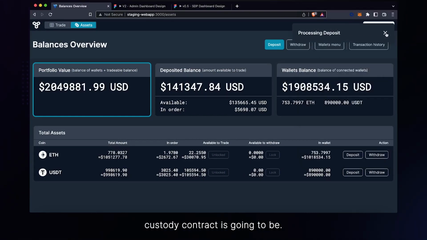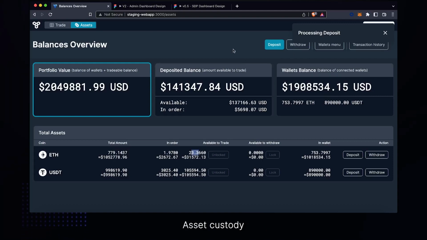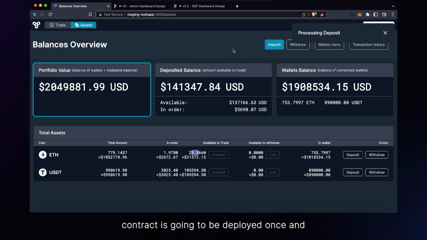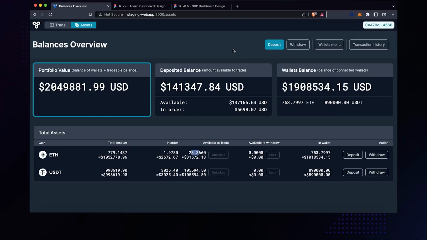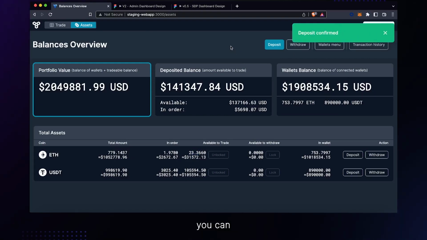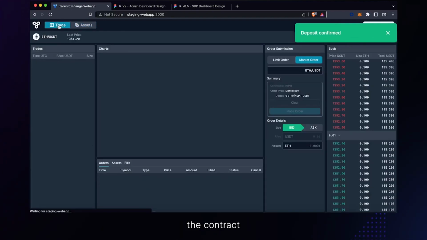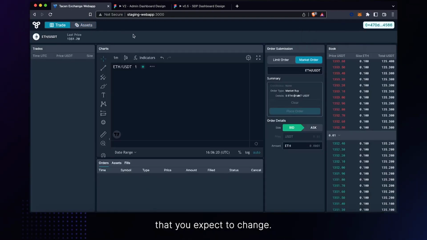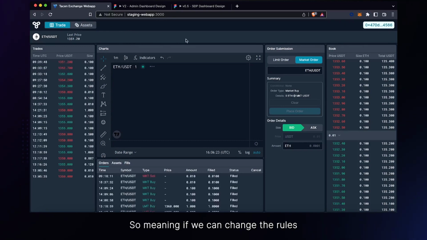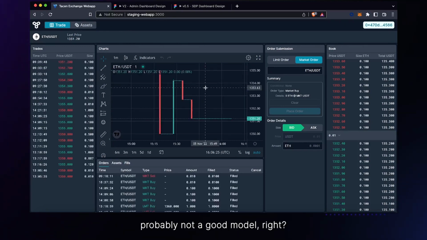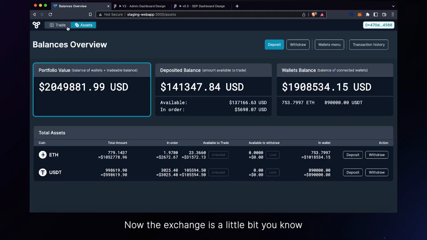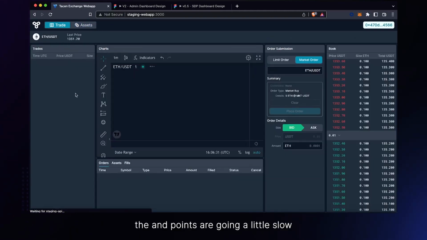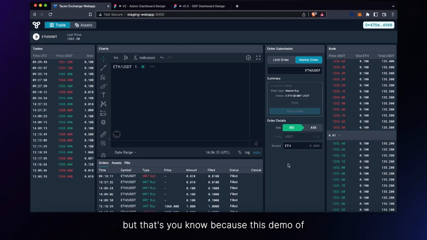Now the asset custody contract is going to be deployed once and non-upgradable, so that you can be sure that what's already audited in the contract is not something you expect to change. Meaning if we can change the rules on the fly, then that's probably not a good model, right? Now the exchange is loading, the endpoints are loading a little slow, but that's because it's a demo.